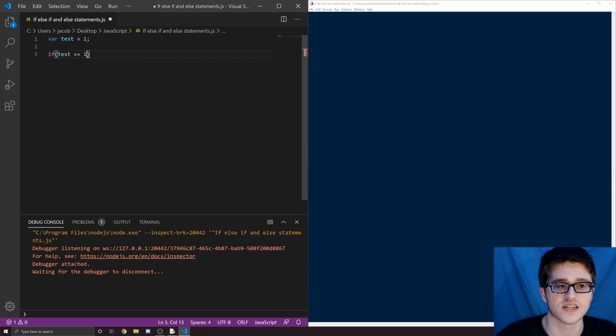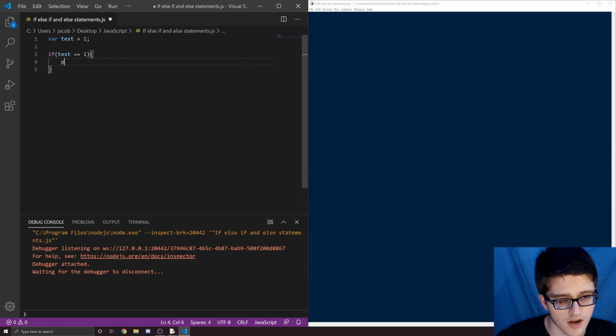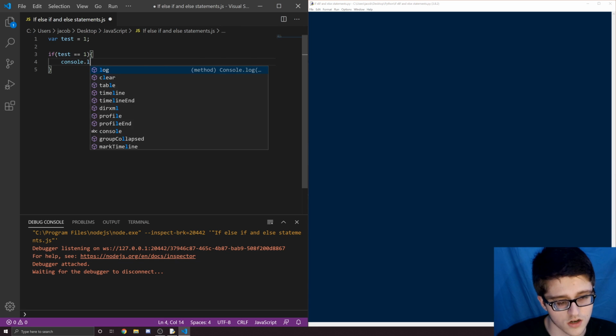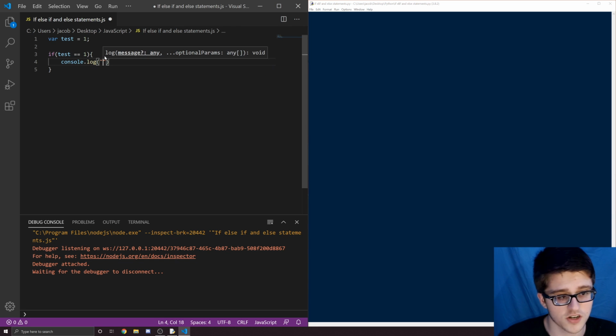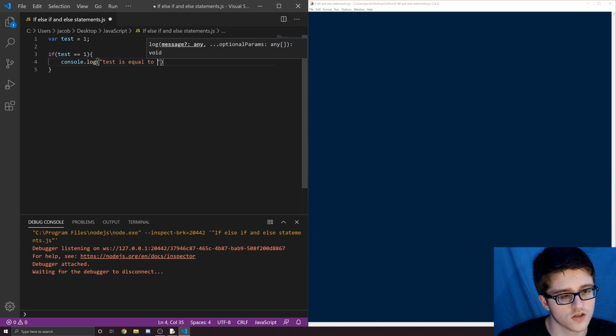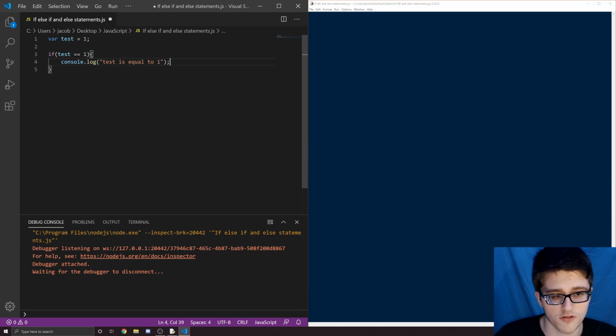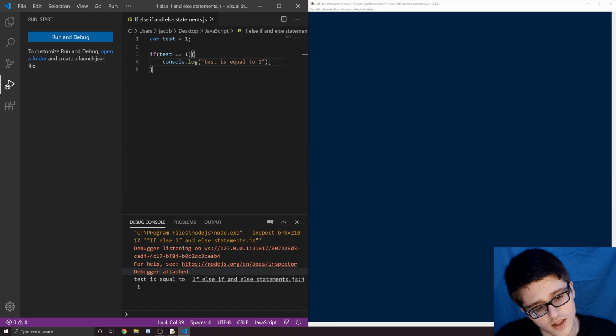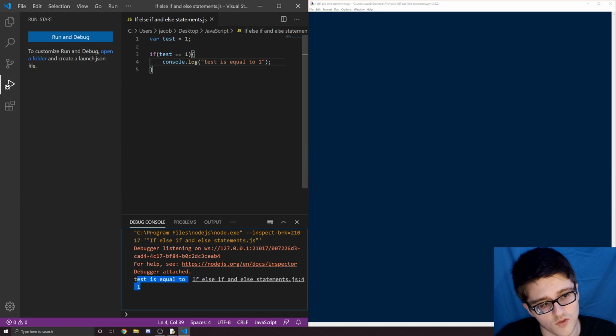That equals means it's just going to check to see if test is equal to 1. It's not going to set test equal to 1 like we did on the first line, but it's just going to check. Open curly brackets, and we're going to console.log, and we're going to just say test is equal to 1. Don't forget your semicolons. Then we're going to run it with F5. Then we're going to see, hey, it says test is equal to 1, which is exactly what we want.